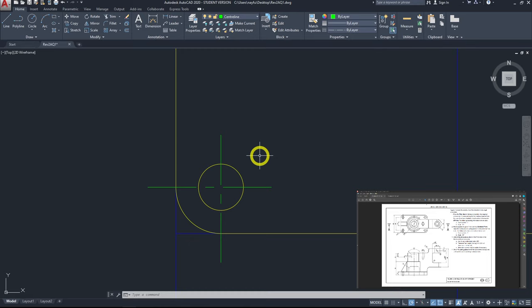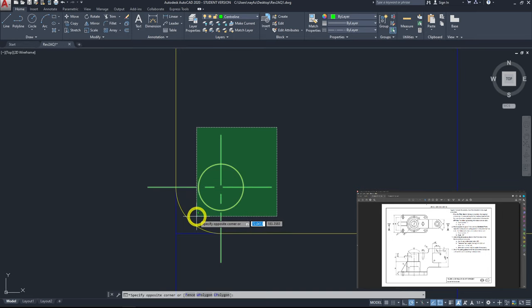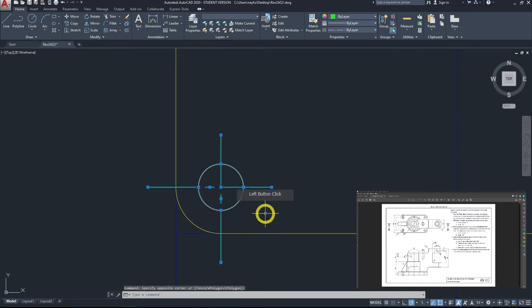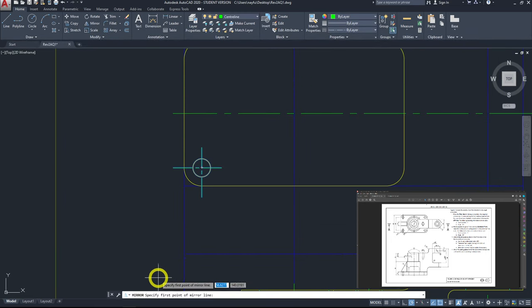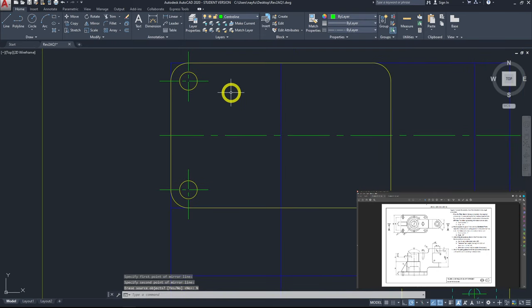Starting from the right side of the hole, left click, and we drag to the bottom left side. Click on mirror. Now the command says specify your first point on mirror line. Our mirror line is this mid center line. So 1, 2. Do you want to erase? Of course, no. We would like to keep the original drawing.